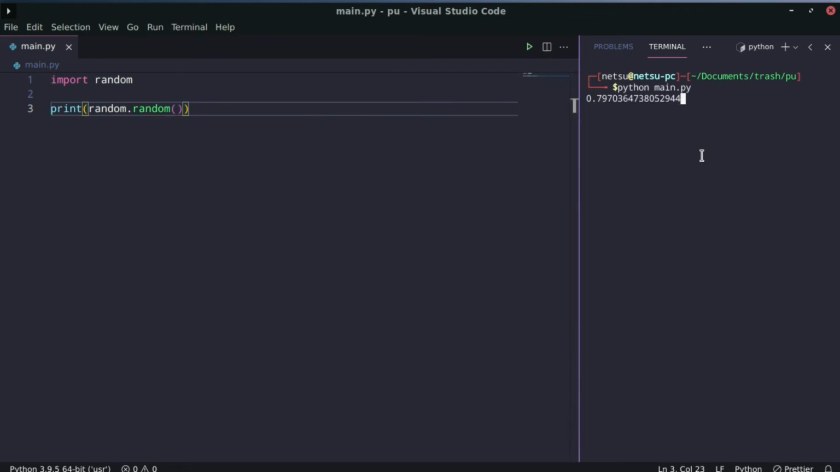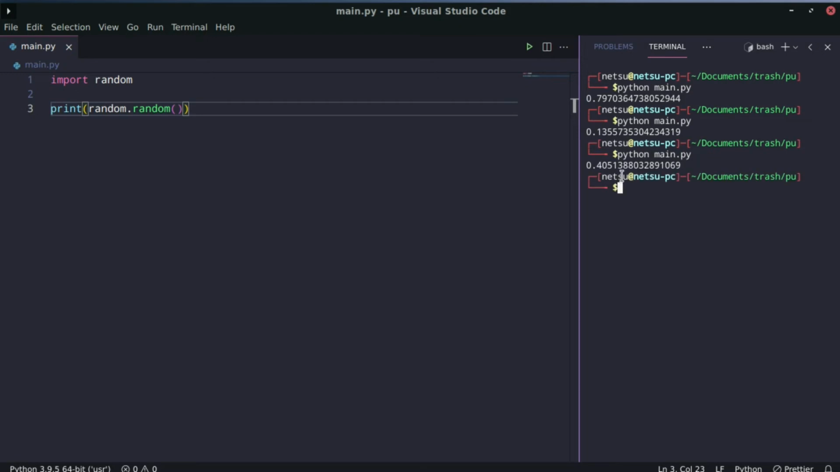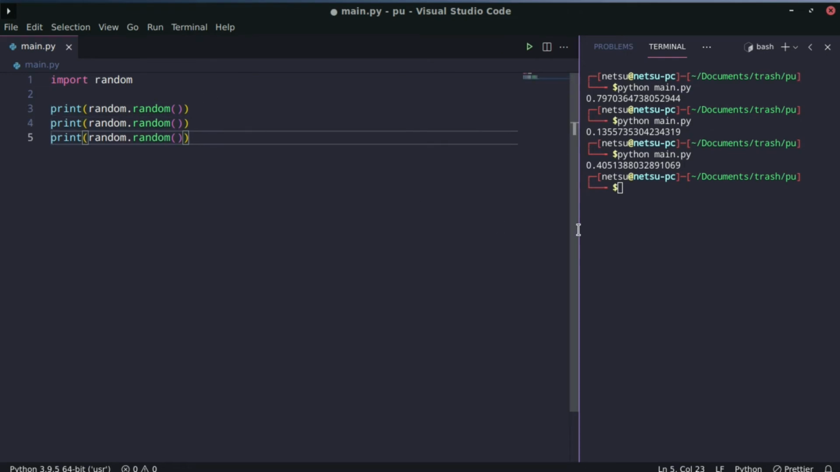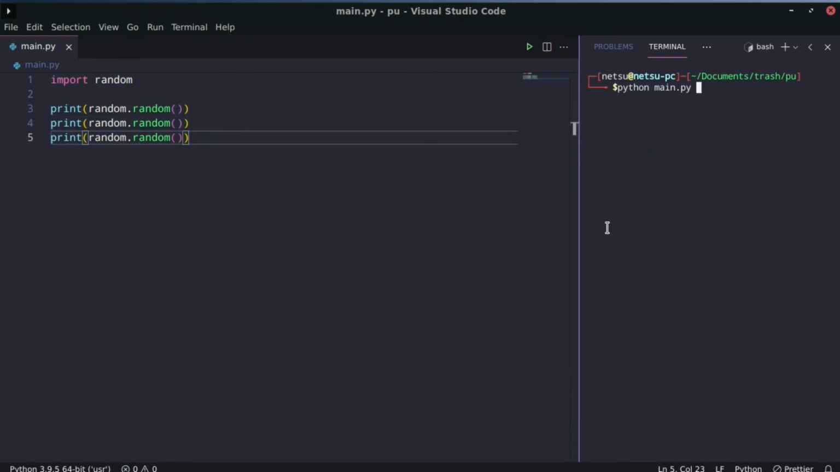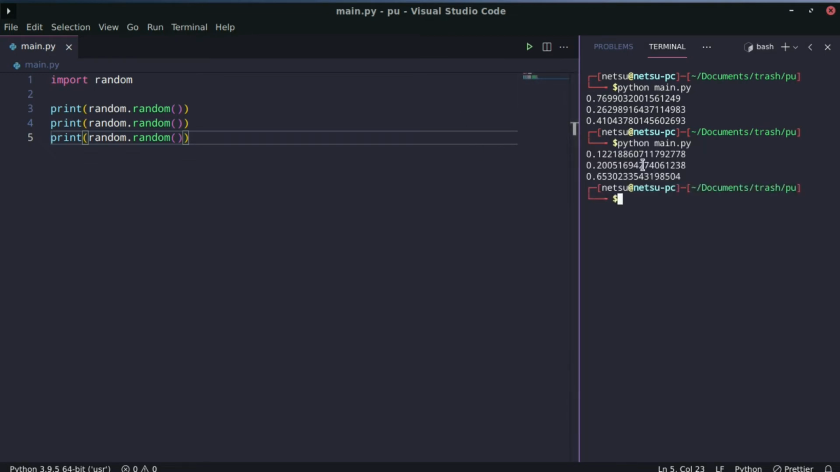Run it here, and as you can see, we get 0.797, 0.1355, 0.451. Of course, we can have multiple of these if we wanted to. Do it like this, and we'll get our random values. Do it again, and yet again, we get random values.